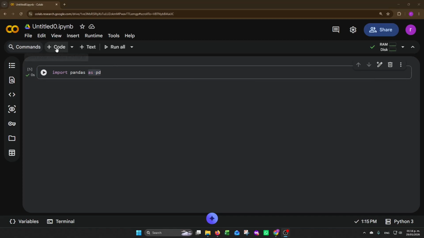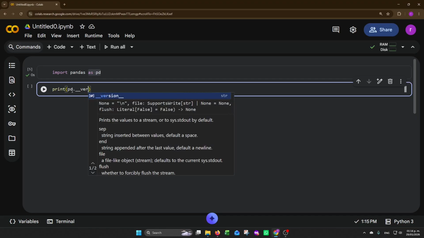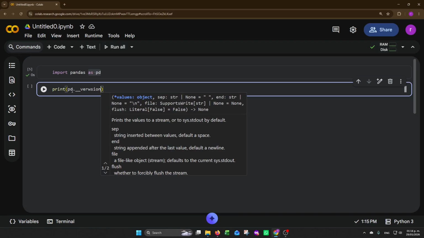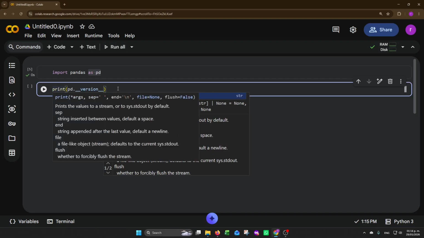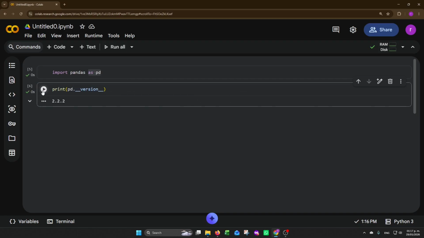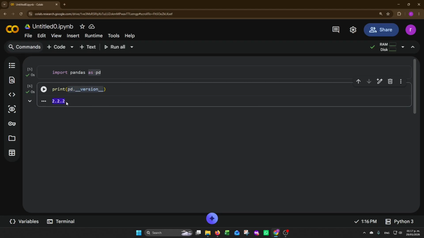So let's insert another cell and run print pd dot version, and run it. 2.2.2. This is some magic code to let us see what version of Pandas we're on. As long as we're above 1, everything we'll see here will work.